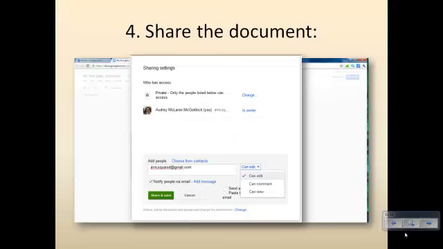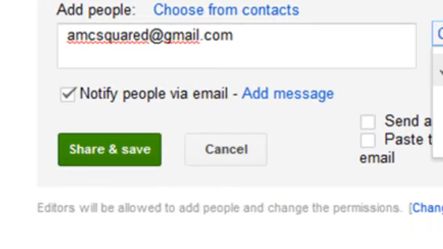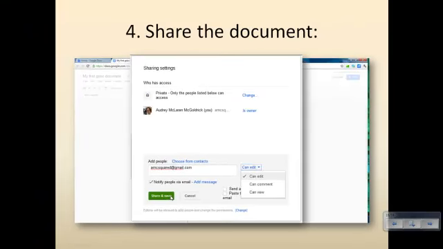Next, click on the box to the right of that email field, and you'll see this menu. These options allow you to control exactly what the sharees can do once they open your Google Doc. For this time, please select Can Edit. Then make sure the Notify People via Email is checked. Then click Share and Save, and in the next window, Done.